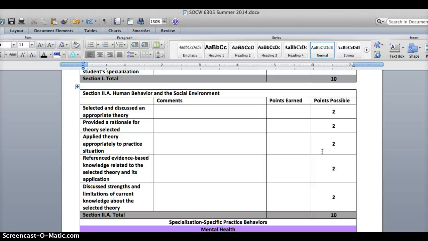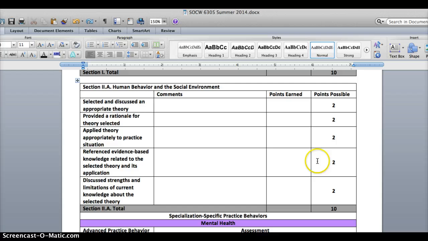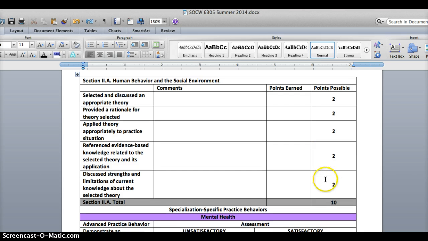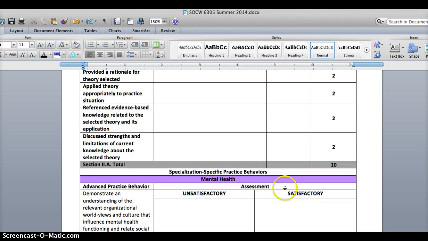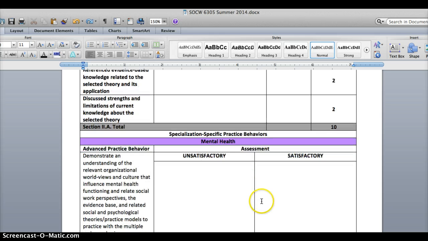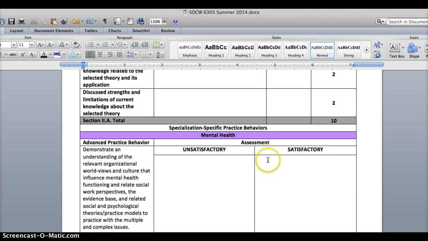So we want to show that they've actually demonstrated advanced practice behaviors in each of these areas. So that's what you'll see underneath this graded portion of the rubric. For each section, we have specialization specific practice behaviors. This purple designates mental health. So the advanced practice behavior for this particular section of the paper for mental health students is listed right here.